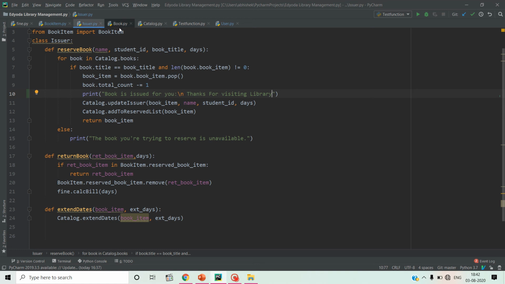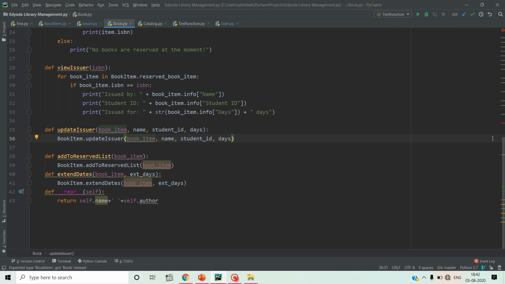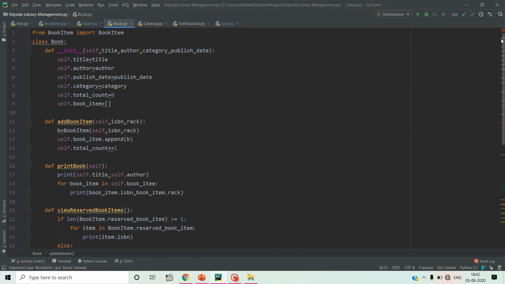Now we define the Book class. In the Book class we import BookItem from book item. Here we initialize self, title, author, category, and publish date. This is required for the book item, the details of the book. Then we define a book item where we define ISBN and rack, and access this through our previous class BookItem that we defined for this ISBN and rack.